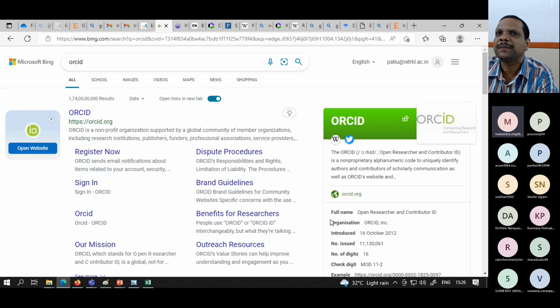So in that case, what will happen? You will again submit your article on the same platform. That will be called the modified version of your manuscript. Again, it will go for review. It will go to the same reviewers who reviewed it earlier.